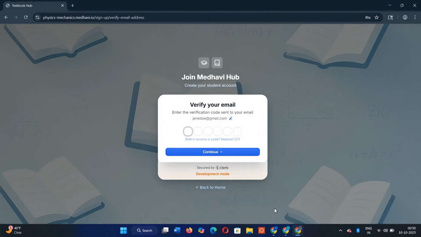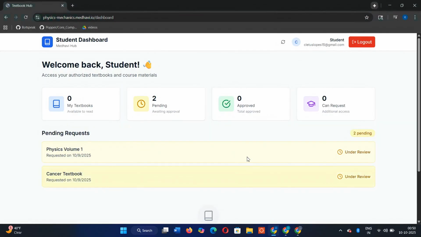Sign in to reach your personal dashboard. On the dashboard, you'll see quick stats, my textbooks pending, approved, and can request, plus the textbooks available to you. Right now there are 2, Physics Volume 1 and Cancer Biology.